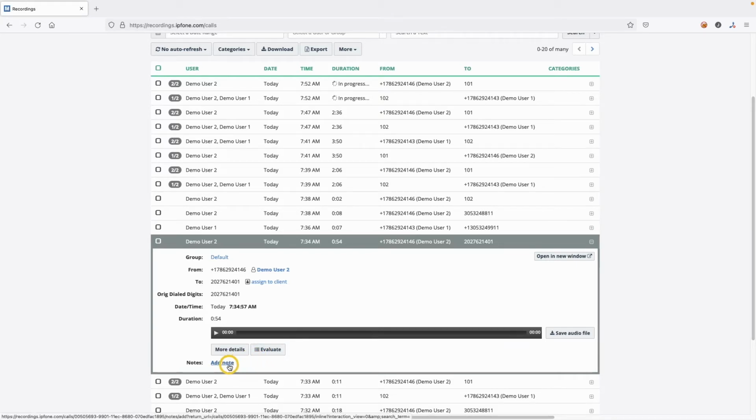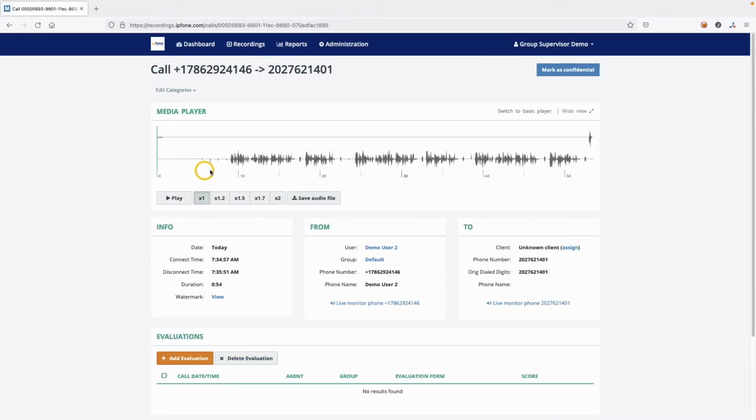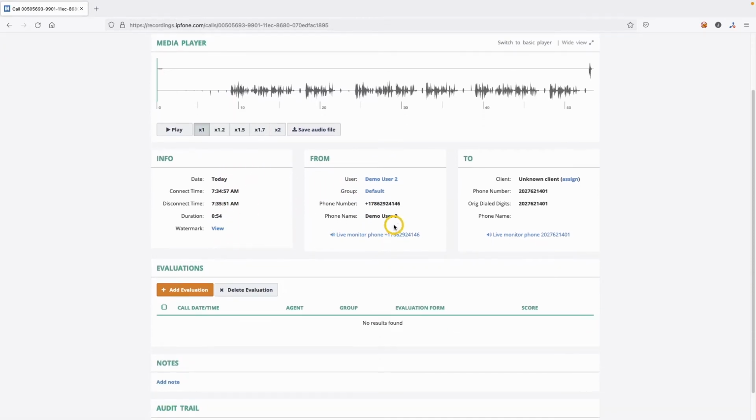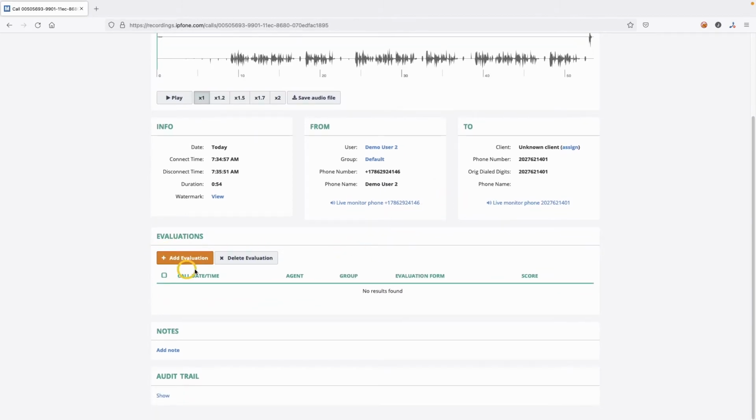If you'd like to add a specific note for this call, you can do so. More details will allow you to play the call back at a higher speed, as well as see a little bit more detailed information and access the evaluations, notes, and see an audit trail for that call as well.